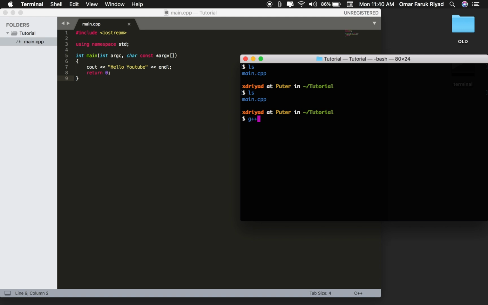So how do you compile the code right now? You write g++, which stands for GNU C++ compiler or the GCC, space, the file name main.cpp. Then we hit enter. Voila, we got our code compiled with zero errors. That is fantastic. Let's see the files in the directory, ls. There's this file a.out, which is the executable file for this code.